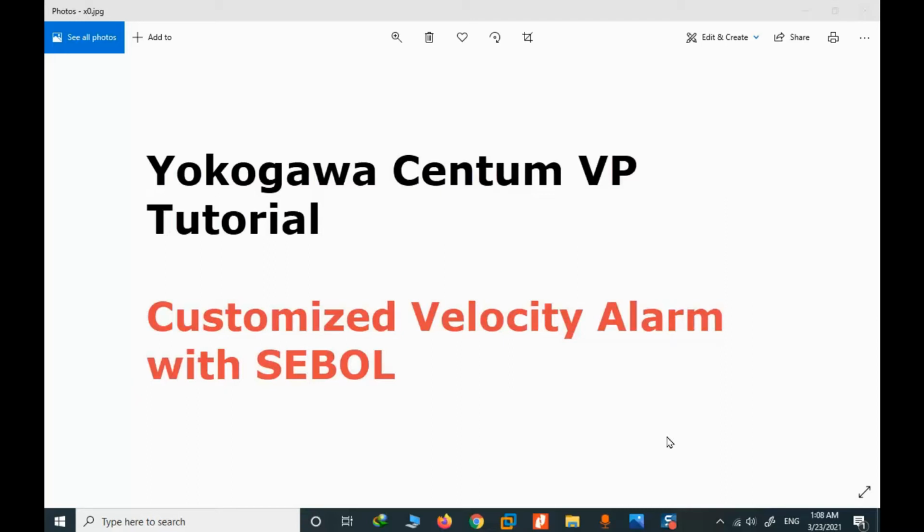We are back with the customized velocity alarm with SEBOL. Velocity alarm will be an early warning for the operation team in case the slope of the process value is steep or higher than normal. It will be an early warning to the operation team to take care of the process value before it reaches the trip limit. We want to do that with SEBOL. SEBOL is a high-level programming language in Centum VP, Yokogawa Centum VP.